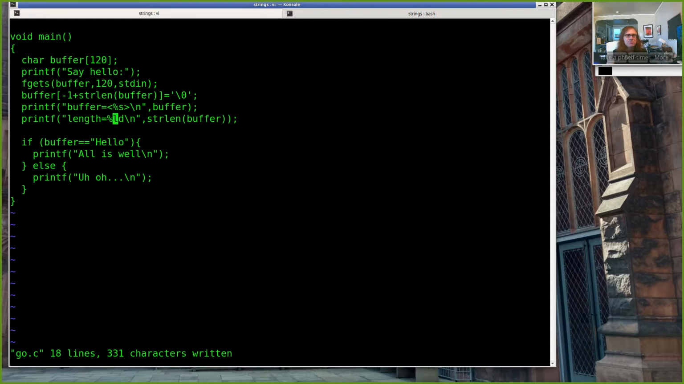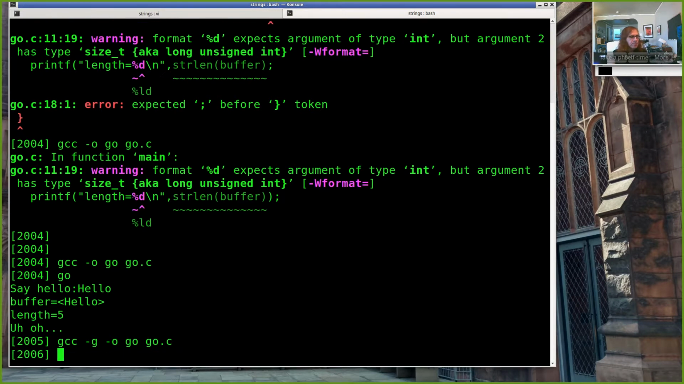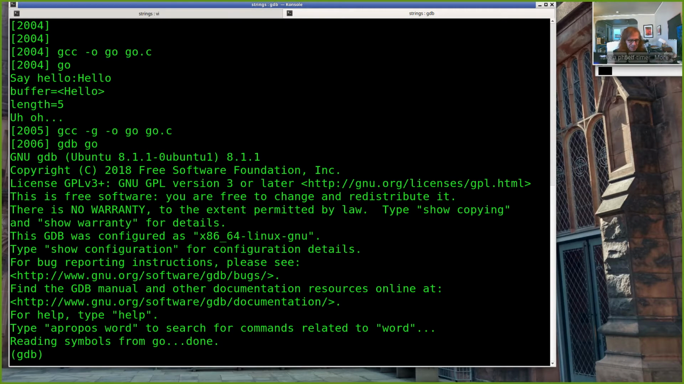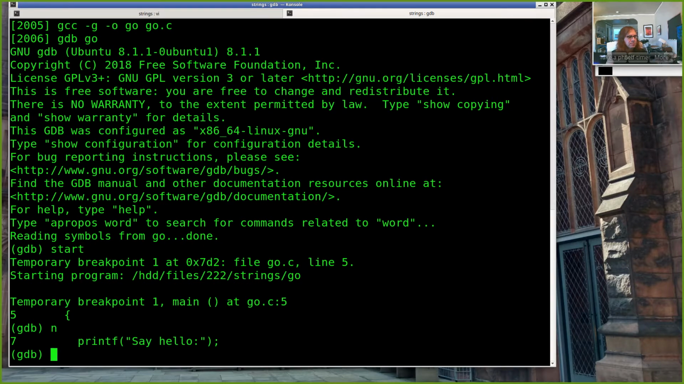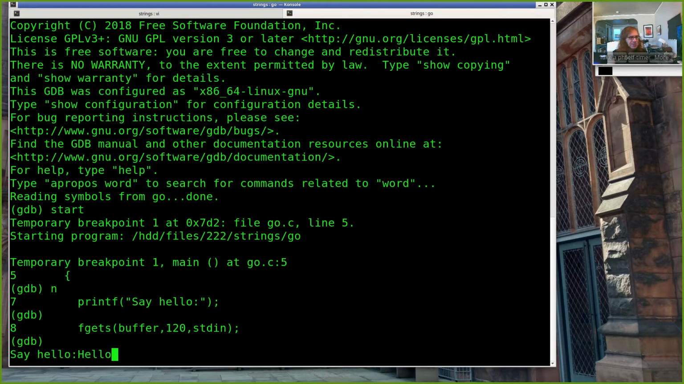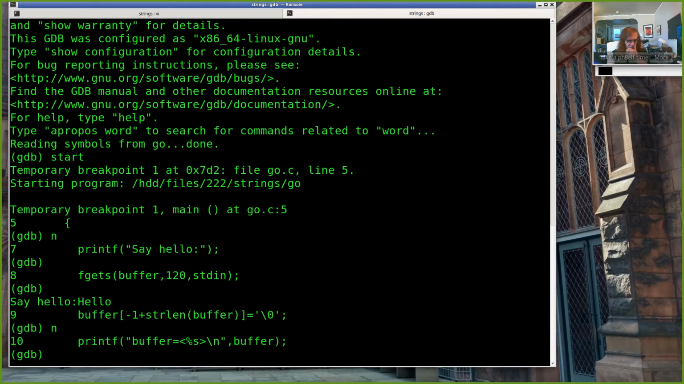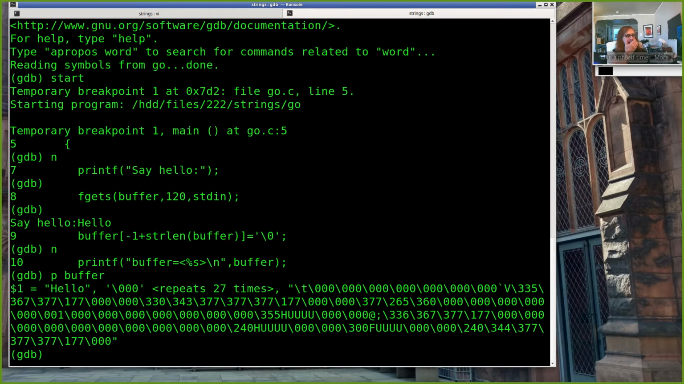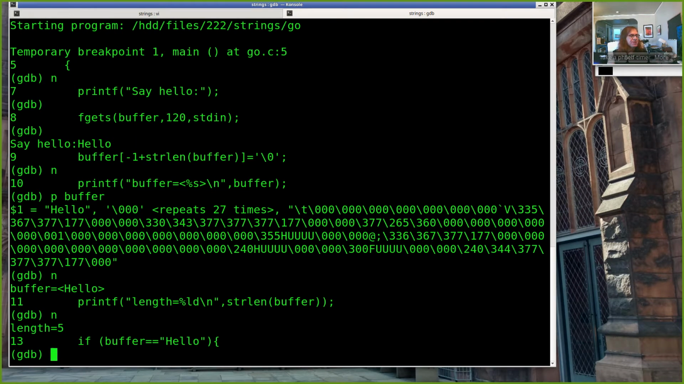So let's compile this with GDB and let's step into this. So it says hello, it asks us to type in something, we say HELLO. Alright, if I look at buffer, it's the string HELLO. And it confirms that when it prints it out, and it prints out its length, and so on.